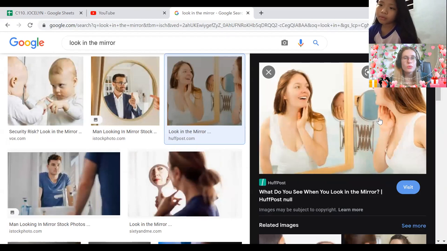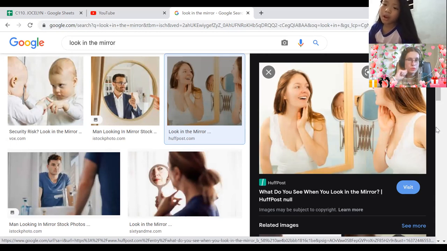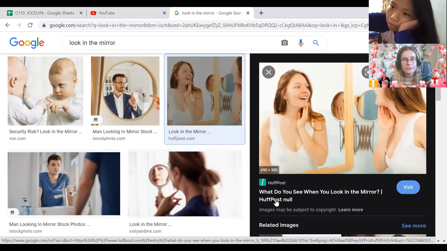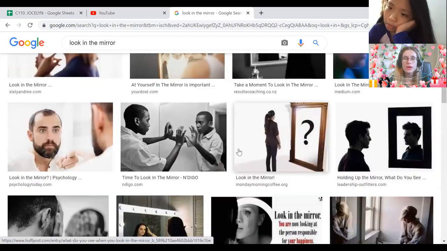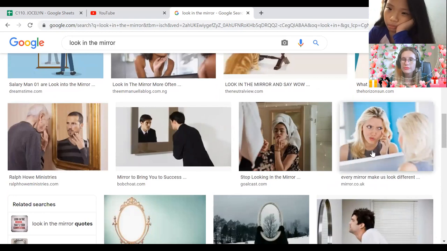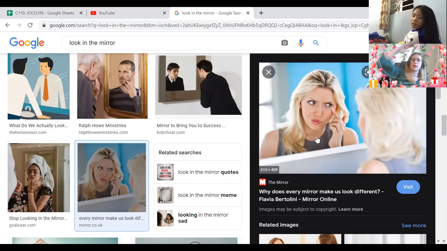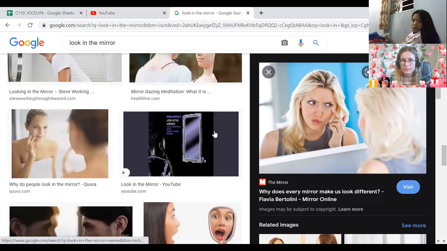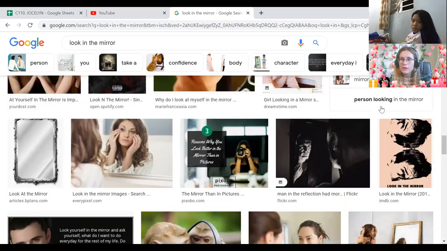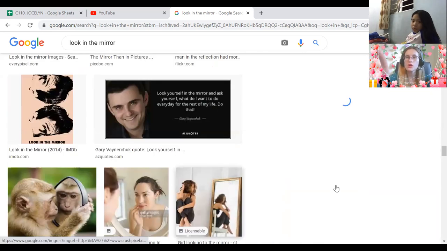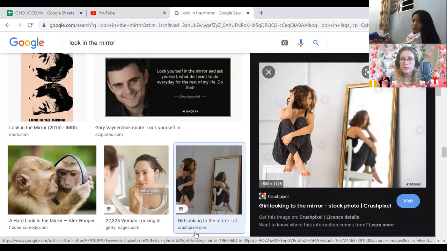Yes. Where's your mirror? In your bedroom or bathroom? Bathroom. Okay, nice. Is it a very big mirror or small mirror? Big mirror. Okay, nice. I've got a very big mirror like this in my bathroom, and I have a long mirror in my bedroom. Very nice and long. Okay, very good work.